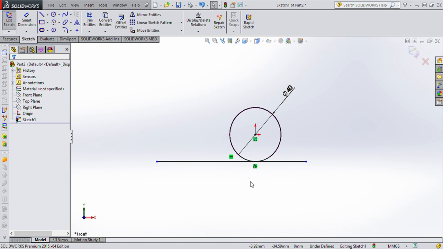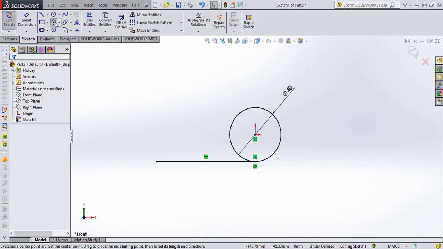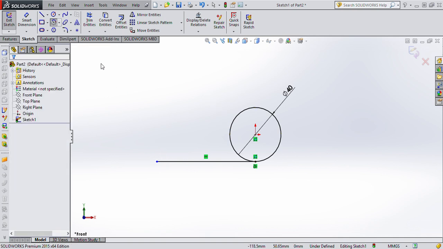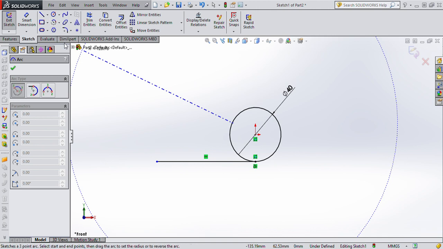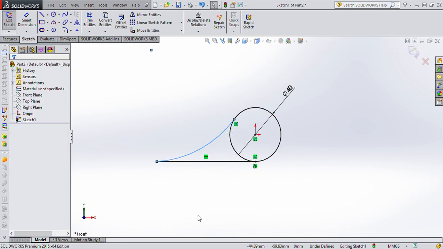Now I'm going to use trim and trim this part of the line, because we don't need this side of the line. Now the 3 points arc. You should select 3 points arc. Now if you have this first point, do not select the suggested points again: first point, second point, and the third point. It will be like this.